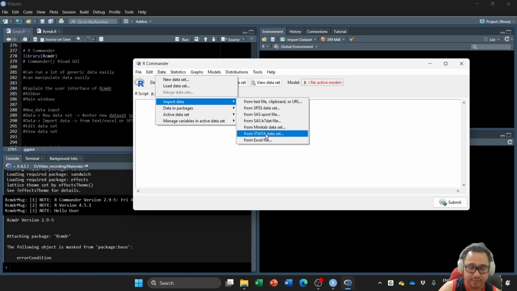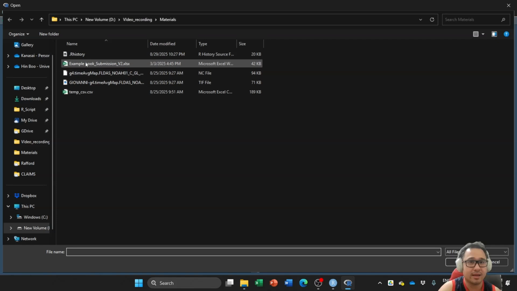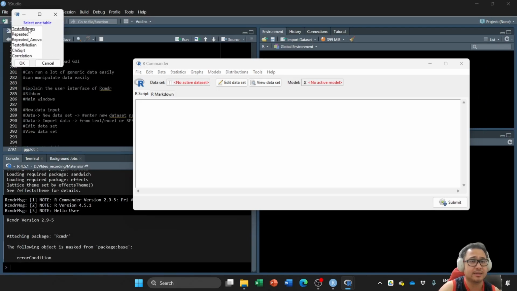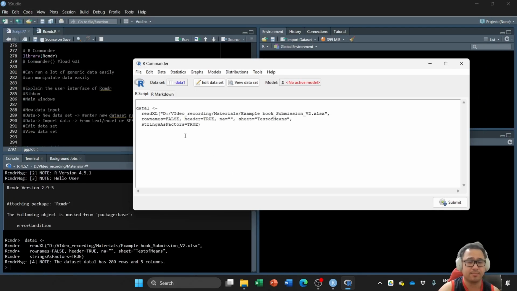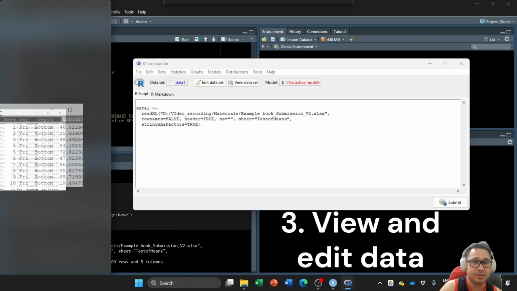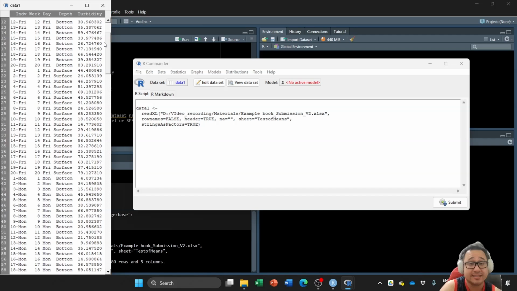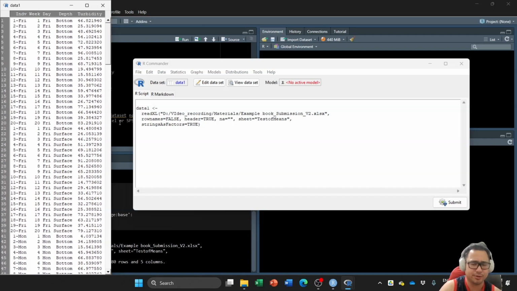There are a lot of formats that we can import our data in, and one of them is Excel. We can name it, press OK, and select the sheet that we want. Press OK. Now, here Data1 has already been loaded. So if you want to see what data we have loaded, you can just press view data set, and it will come out with a window, and you can see your data here. Notice that this is actually the same data set example that I loaded a few videos ago.